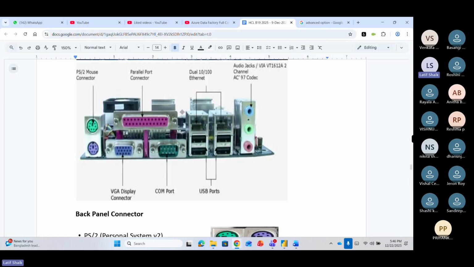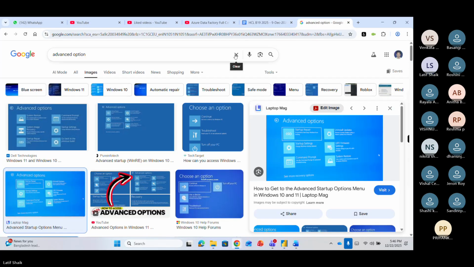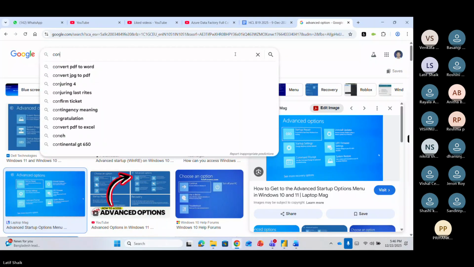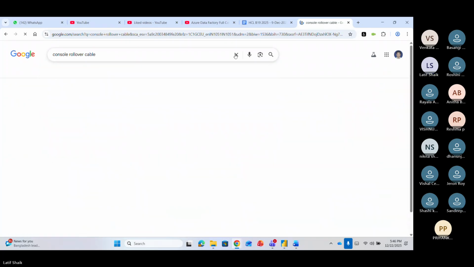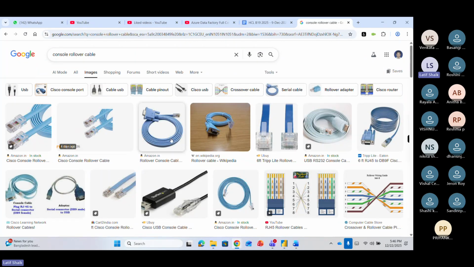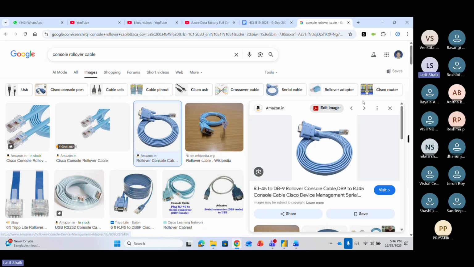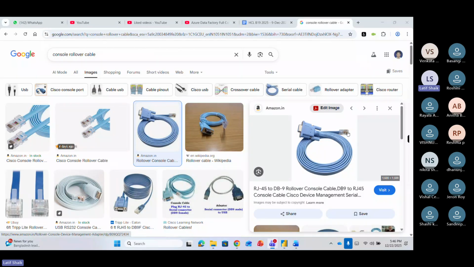Even I said console port, right? Those console ports are also similar. Console rollover cable. Okay. So this rollover cable, we used earlier. One side will go to the serial port, RS-232 or serial or COM port, system side. The other side looks like a normal Ethernet port, and it will go to the console port of your switch or a router.